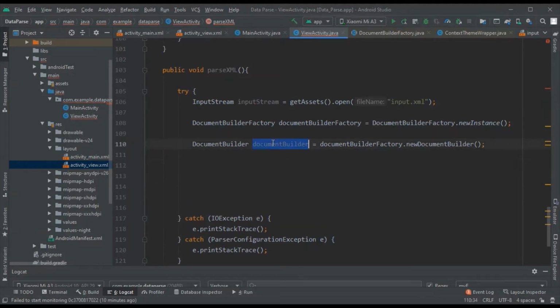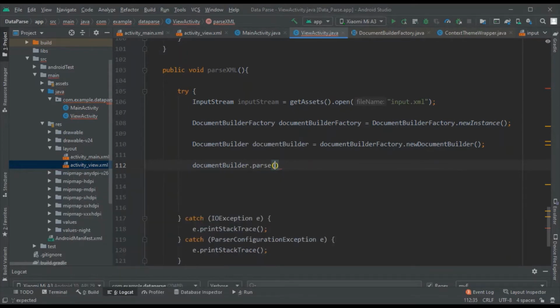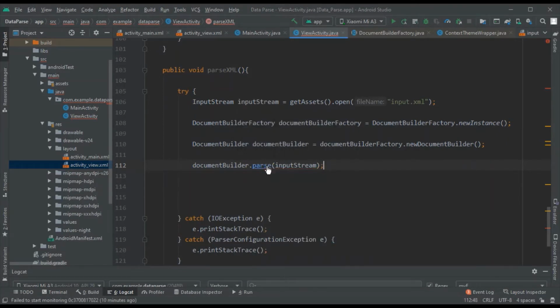Now after this, I'm having this file, right? I want to use this document builder in order to build this file, input.xml. For that, I can just take the document builder class which I have created. In that, I can parse, the first one which takes in the file as an argument. In this, I can pass the input stream. It's giving again, add a catch clause.